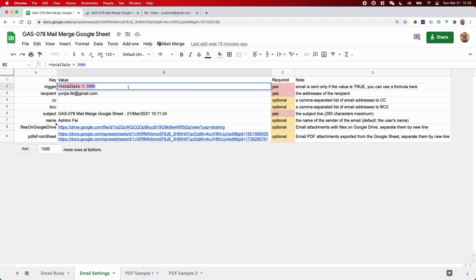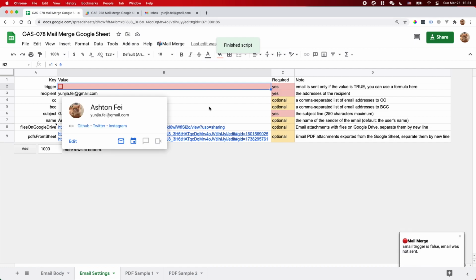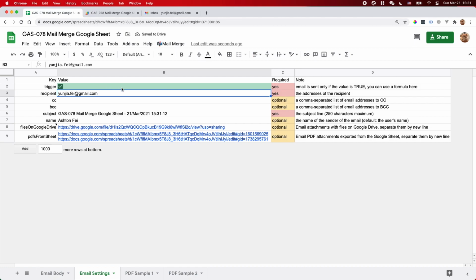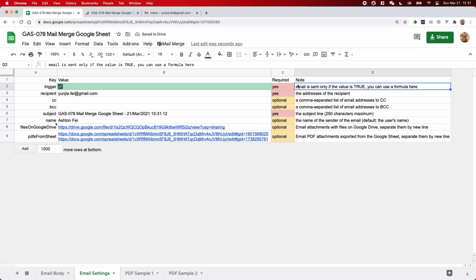Okay, so let me change it to false. If I change it to 1 is smaller than 0, now this is unchecked, so it's false. And if I send this email, I should get an error message, I think. Okay, so email trigger is false, email was not sent. You get a message like this. Right, so let me change it back to 1 is bigger than 1. Okay, it's greater than 1. So this is a trigger. Basically this email is sent only if this value is true.